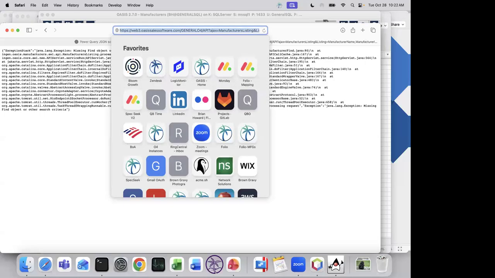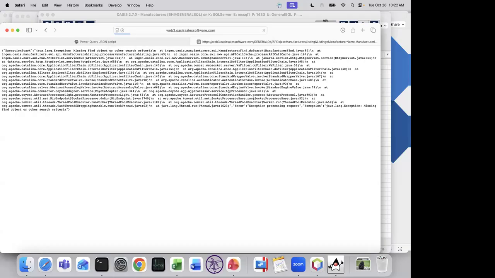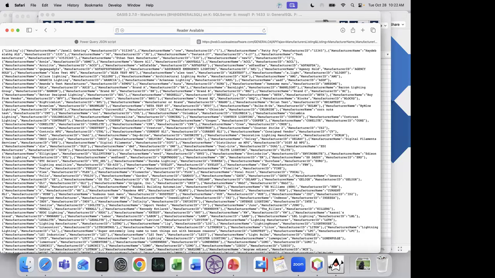So you can find object. Usually that means it just doesn't like this. So, new ID. There we go. It's happy now. Okay, so this is JSON.